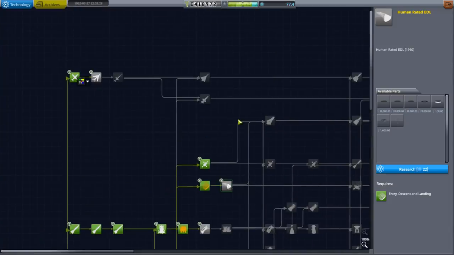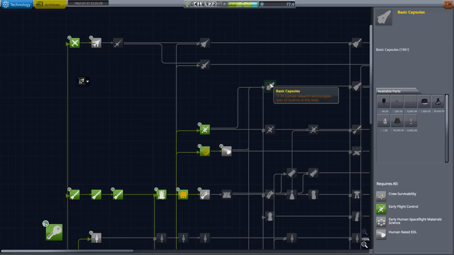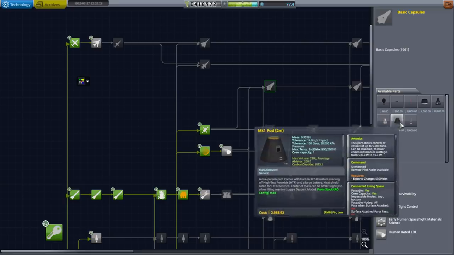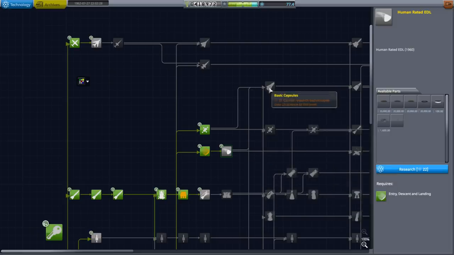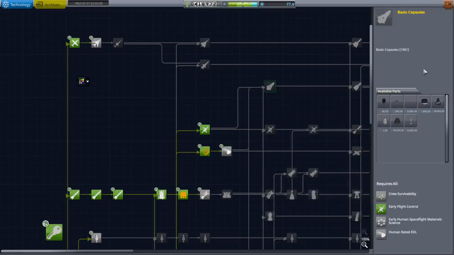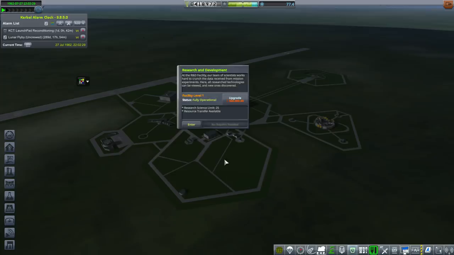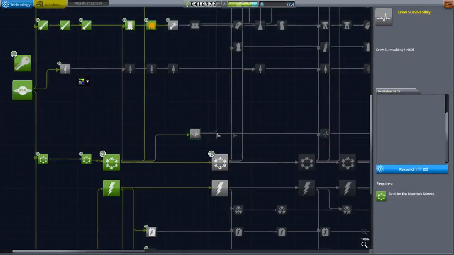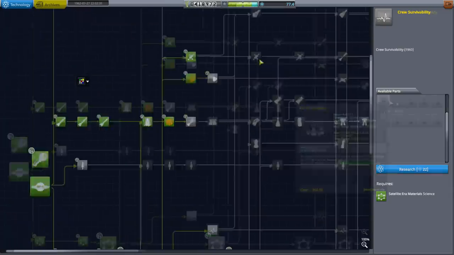Human rated EDL. Well, that's sort of important, isn't it? And basic capsules, but we have to upgrade the R&D building before we even get a capsule. So do we really want to spend on human rated EDL until we can get that? How much is the upgrade for the R&D building going to cost? 500,000. Crew survivability is just going to be required for this as well.